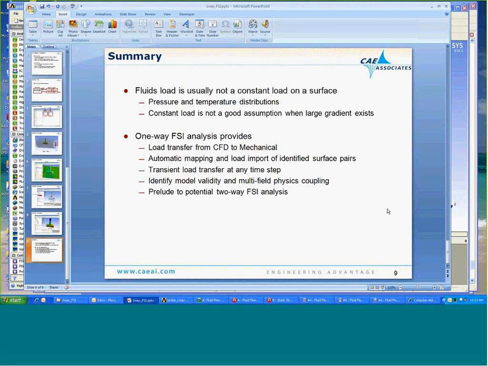And this procedure works for a transient load at any time step as well. So, for example, if you have a transient analysis with time steps 1 to 10, I can use this one-way FSI procedure to transfer the fluid load from time step 1, if I'm interested to see the deformation on that part, or from time step 3 or time step 5, to the mechanical system, right? You are not limited to just the steady state coupling process, and you can get load transfer from the transient analysis as well.